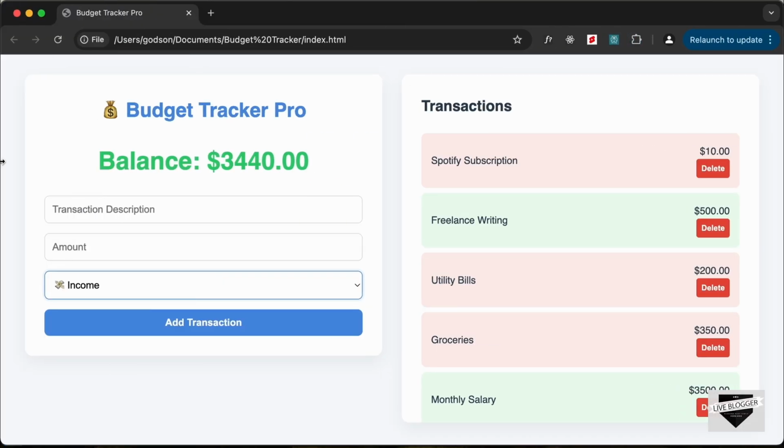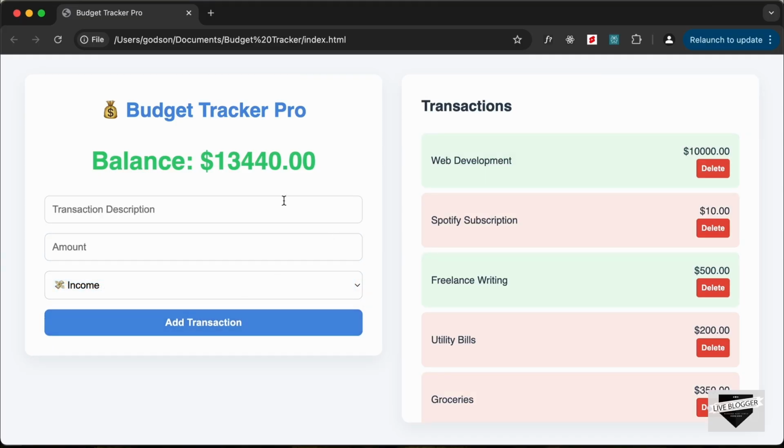Let's go back to the desktop version, and here we can add different transaction amounts and the description. For example, let's add a new income over here. Let's type web development, and let's add an amount over here. Let's select income and click on add transaction. Now we can see that the amount is added over here in the balance, and we have it displayed over here on the right side in the transactions list.